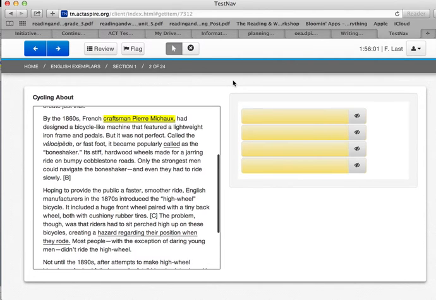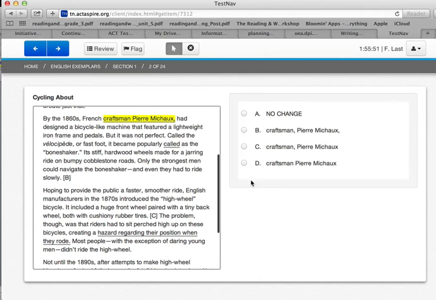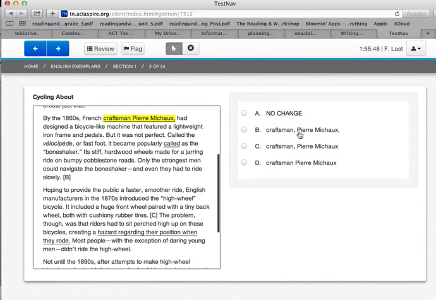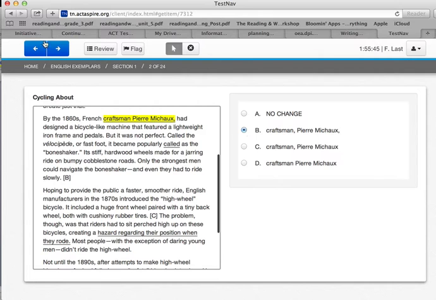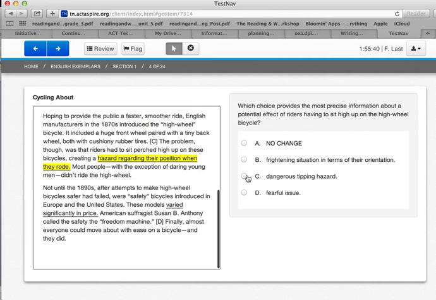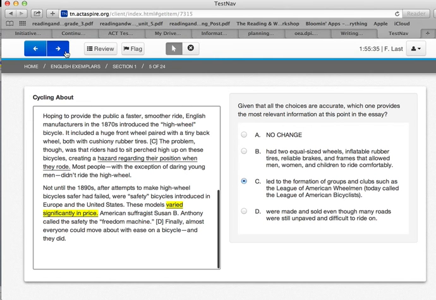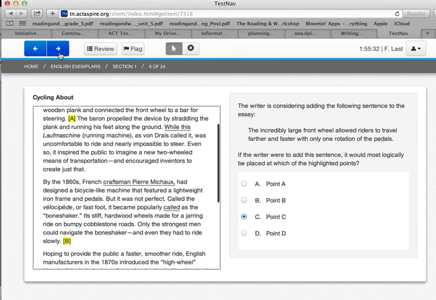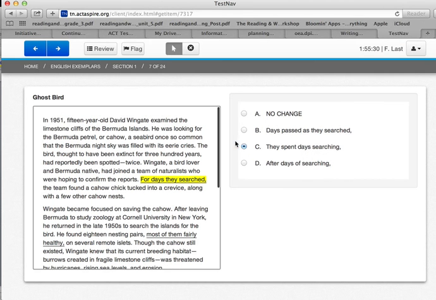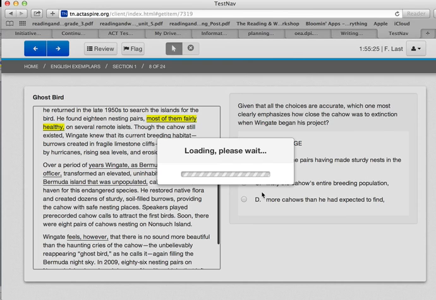Now, as I go through this, you can see that my answer masking button is still on. If I want to turn that off, I simply click it and it will show me all of my possible answers. I'm going to click next. I'm just going to work my way through this and get to the end so that you can see what a student can expect to see right at the very end. I'm answering C for all of these. I'm probably not going to do too well on this outcome, but that's okay. Let's mix it up a little and go B.